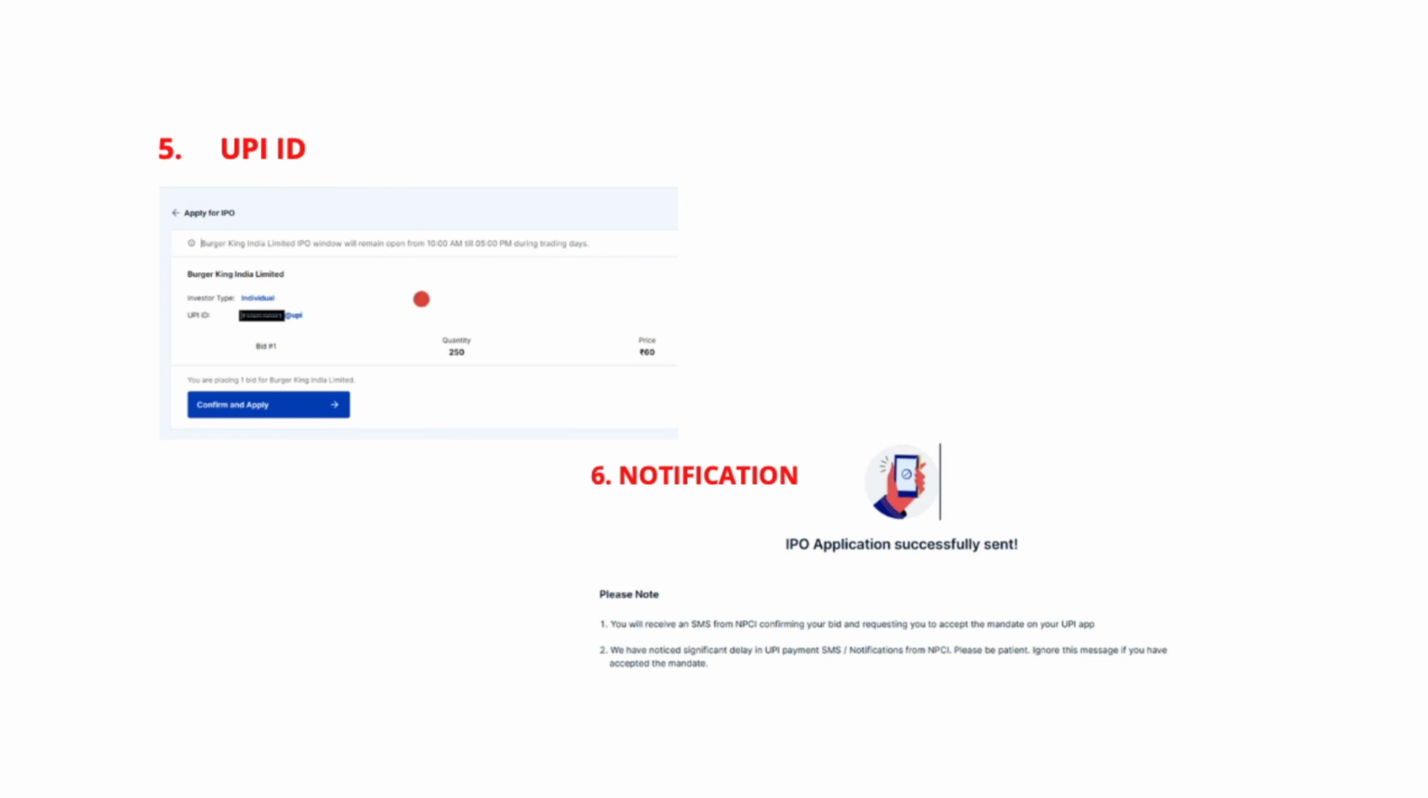You will have to enter that in here, and after that you will have to click confirm apply. This is the process, and once it is done, you will receive a notification like IPO application successfully sent, and that's it. This is an easier one, but still ASBA is comparatively user friendly when compared to this one. So whichever be the method you find useful, you can use that, and that's it.